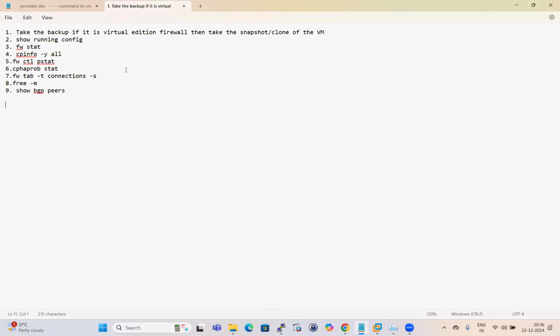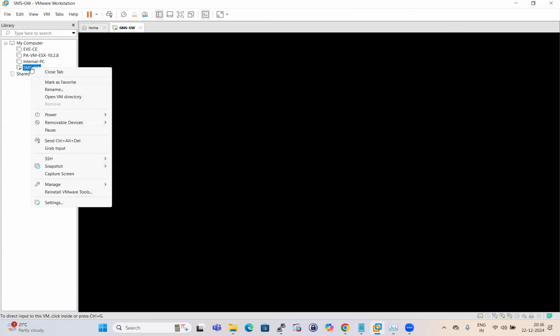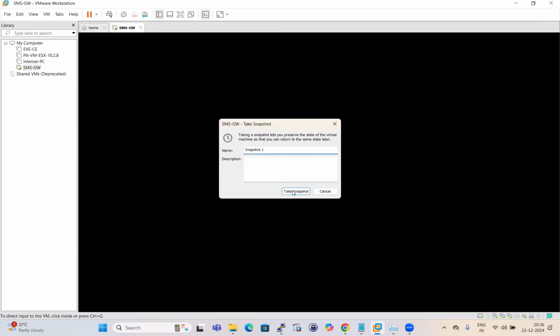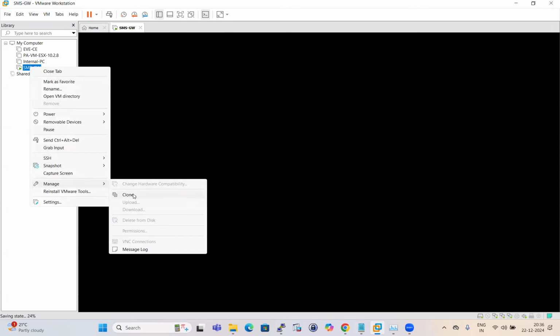Before upgrading, one thing we also need to take care of is taking a backup. If your firewall is a virtual edition, try to take a snapshot or clone. If you are the owner of the VM and have control for managing the VM as well as the firewall, we can come here and take a snapshot, give it any name and description. We can also take a clone, it's up to you. A clone is a similar copy, so if this VM crashes, we can stop it and use the clone. It will not create any outage in production.